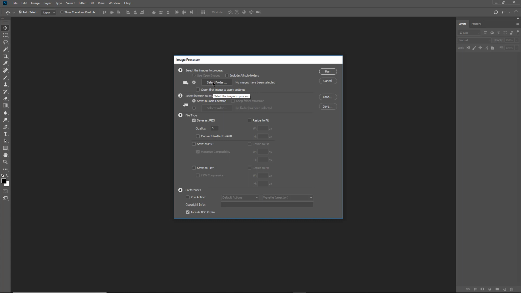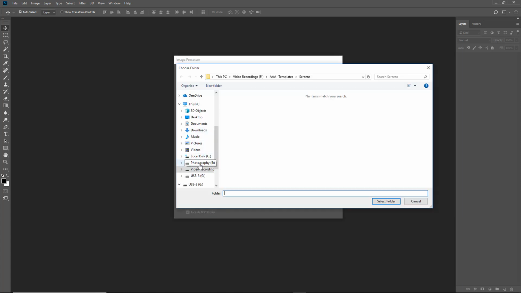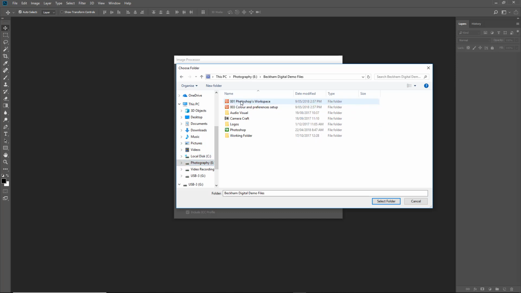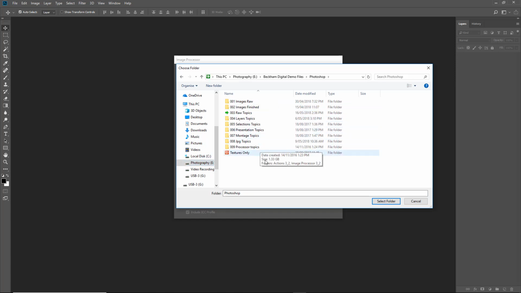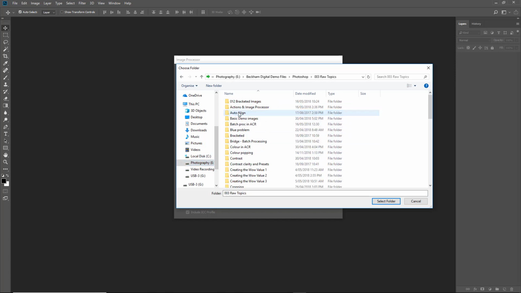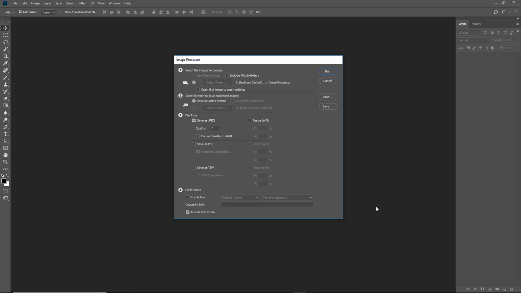The first of which is to select the folder of images that we want to change. Now I'm going to click the button to do that. I've got mine tucked away quite a long way away here because I've got them in all my demo files. There we have Actions and Image Processor. The images are within that folder. So all I need to do is to highlight the folder and select it. Now we do have other options there, but we're not concerned with those at all.